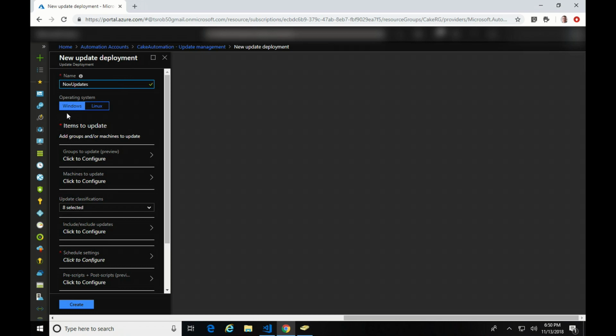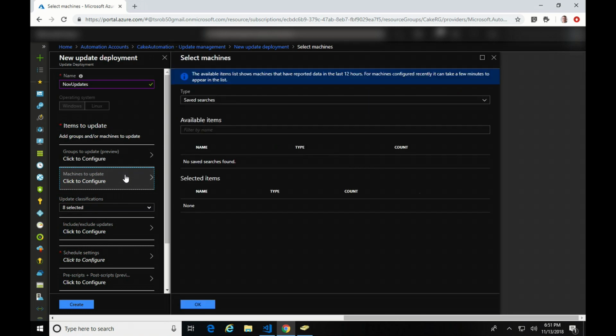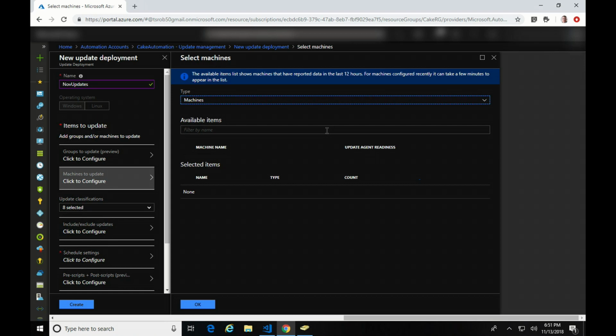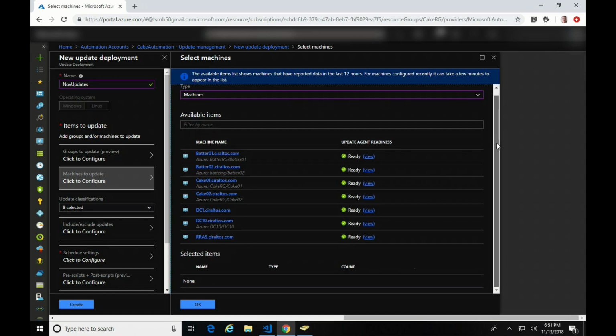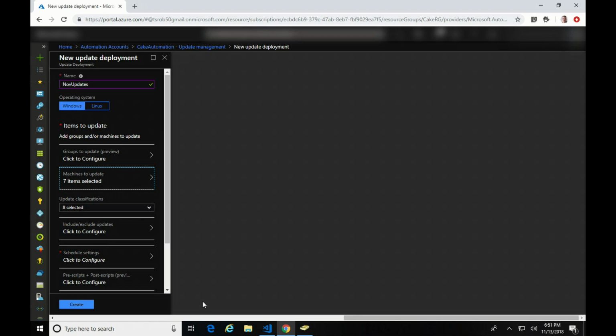I'm going to target Windows. Now I could go in here and select maybe a subscription, but I don't want to do that because some of these virtual machines I have running are not in Azure. So I'm going to come down here, and I actually want to target all of them. So I'm going to go to Machine. And this is going to pull all the machines I have in my environment. So if I click on these, it adds them all to the list below. So we've got 7 of them. And then I click OK.